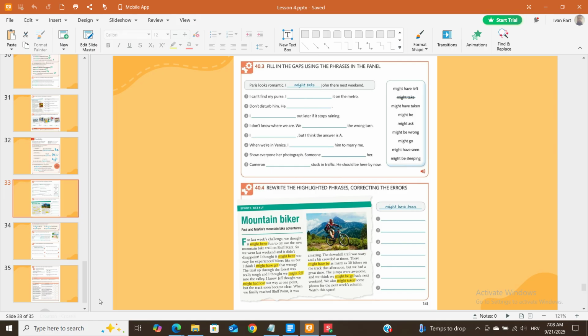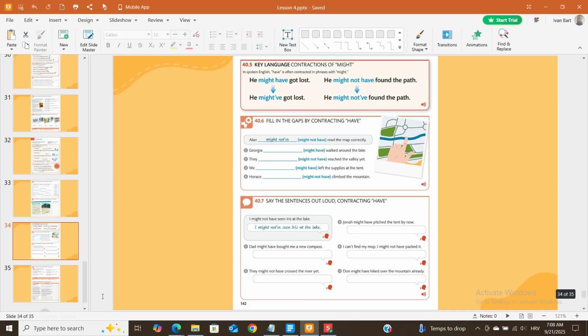141. 40.5 Key language: contractions of might. In spoken English, have is often contracted in phrases with might. He might've got lost. He might not have found the path. He might have got lost. He might not have found the path.